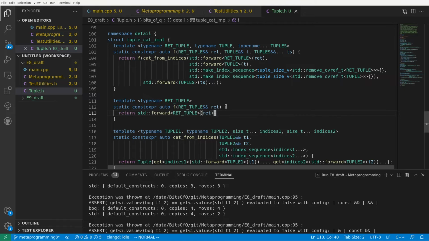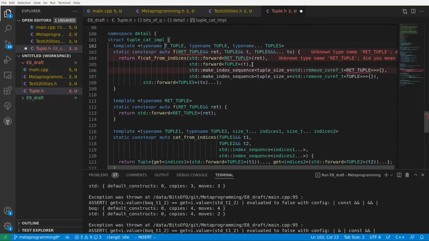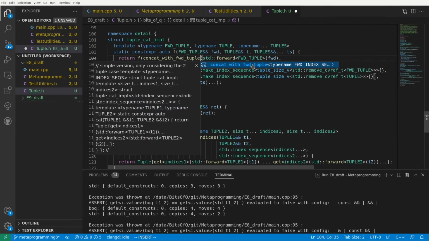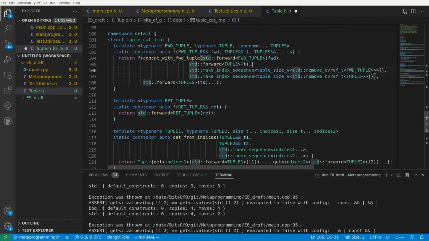I'll start by just renaming some things. The red tuple will become a forwarding tuple, fwd for short. We'll still pass the forwarding tuple and a first tuple to a function that is going to add one to the other, but instead of using get from indices, we'll create a new function, concat with forward tuple. In contrast to the get from indices function, concat with forwarding tuple is going to take the index sequence as template arguments instead. The idea is still the same.